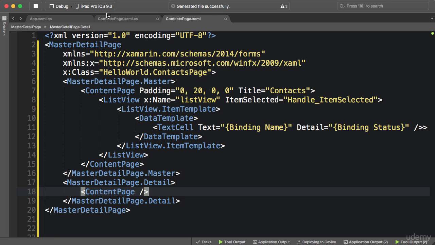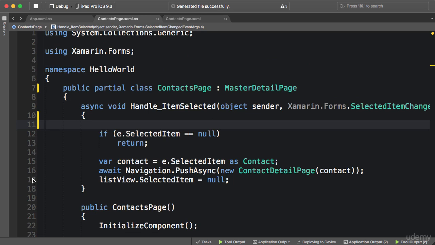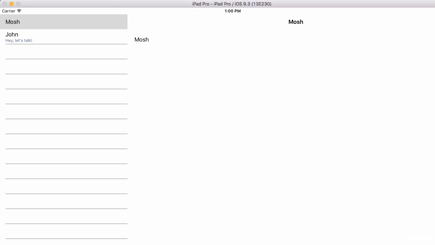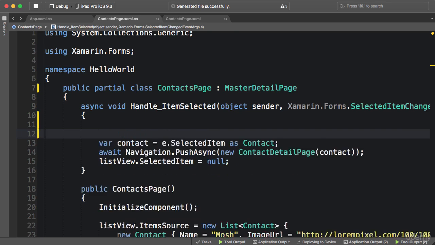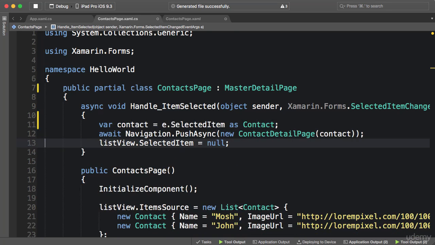So let's go in the code behind, in HandleItemSelected. First of all, in master detail pages, we don't want to deselect the currently selected item. Because if the user loads this application on a tablet, you want to give them this kind of experience. So the master should be selected at all times. Okay? So back here, I'm going to remove these few lines where we touch SelectedItem, and the last line.